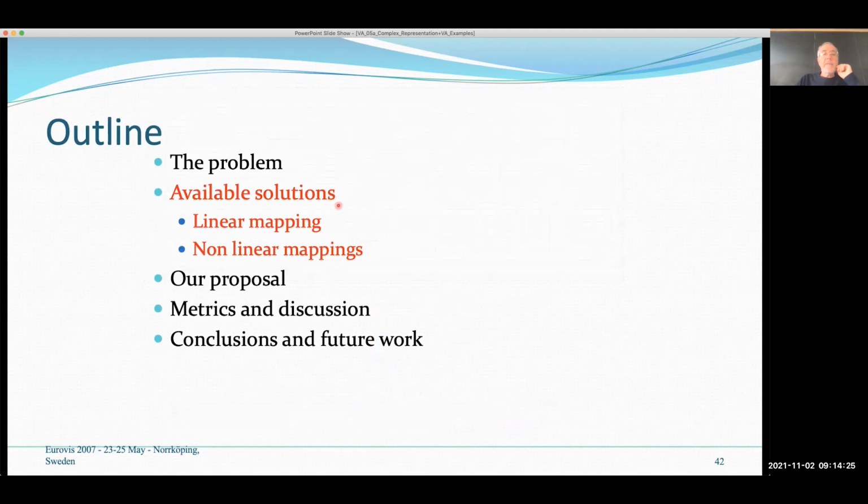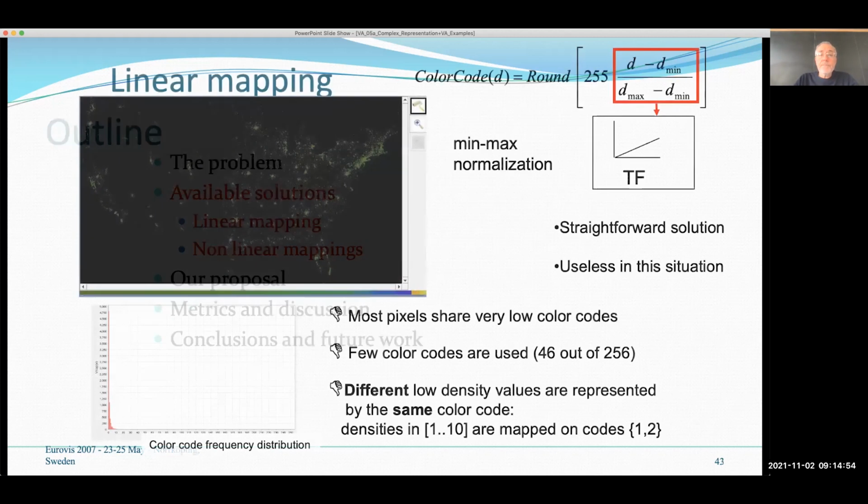What is available? What I'm discussing here is something that I did in 2007 with my research group, trying to solve this problem. We analyzed what was available around. We have linear mapping and non-linear mapping, basically, already available in the literature. So nothing that you can invent, you just ask for them. I'll show you what they are and what they produce.